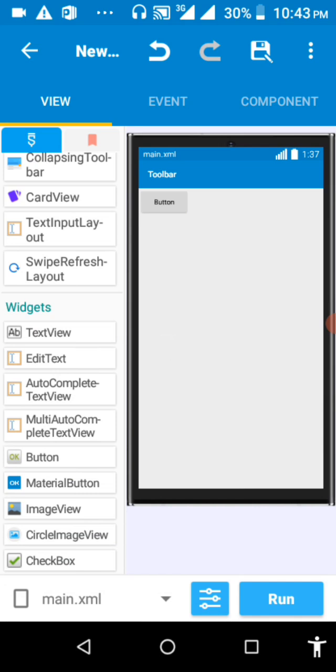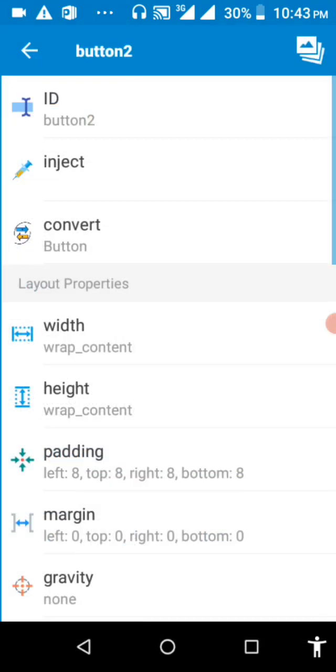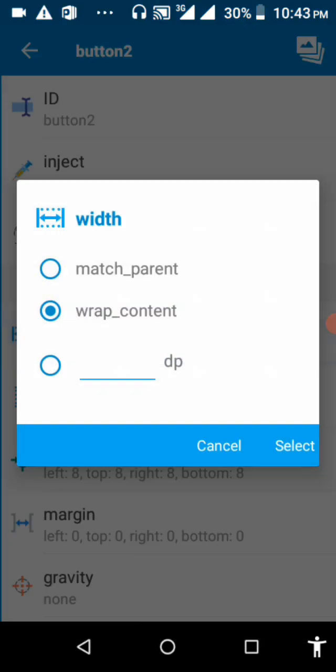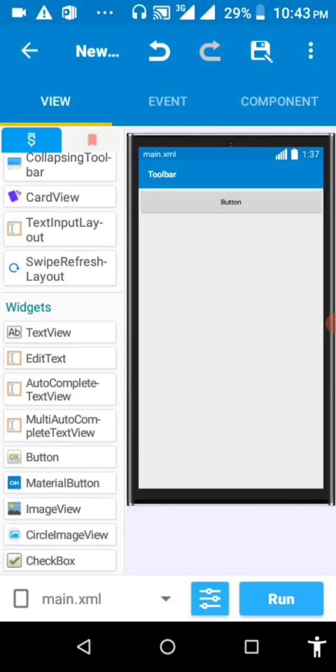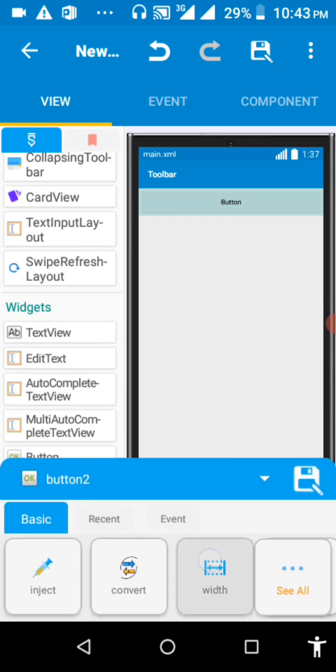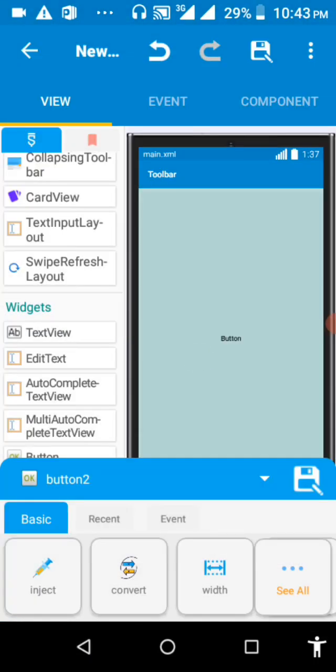Right, but you can also change it to match parent. Match parent means, as the name implies, to match the parent view that the view is inside. You can also set the height to match parent. See, it covers the whole screen. When you put match parent, it covers the whole screen. Right, so you can undo the changes here. You can undo changes in this section.